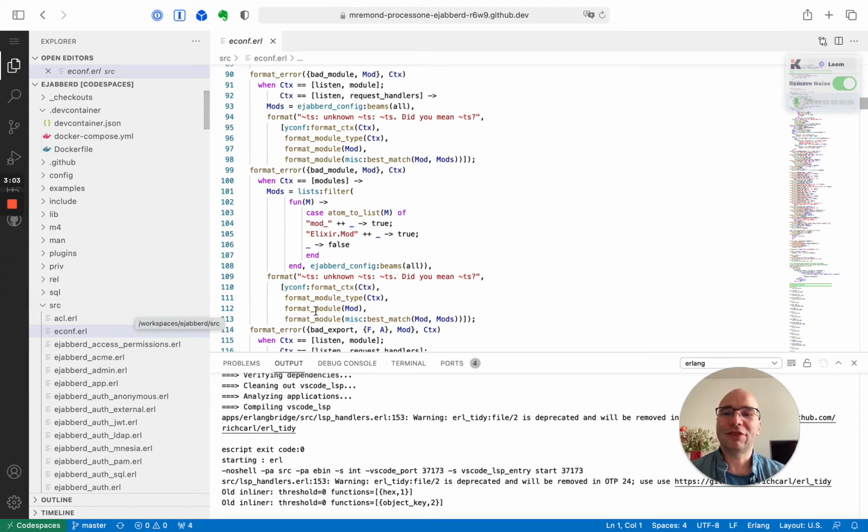So this is really nice, and I can modify it, build it, and just work with Erlang and ejabberd, and build everything right from my browser. Nothing installed here. It's just Safari running GitHub Codespaces inside my browser.